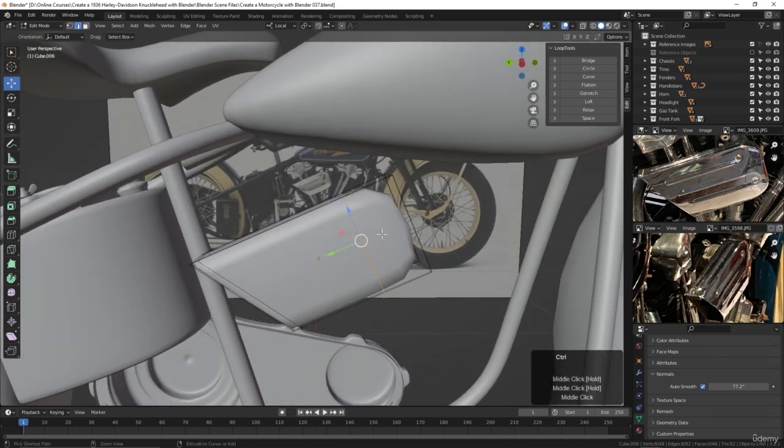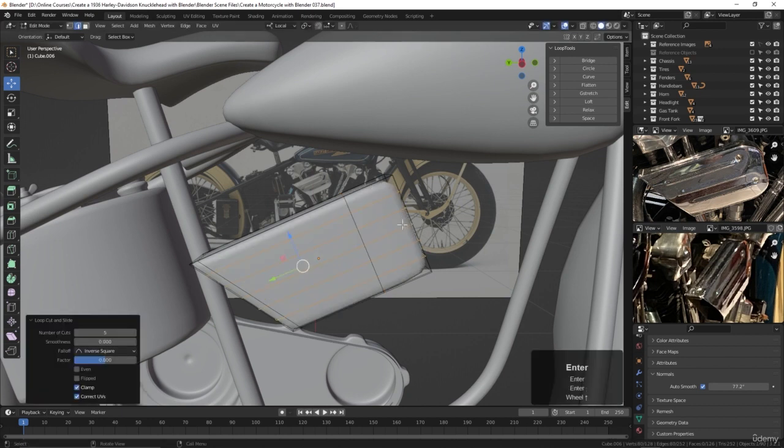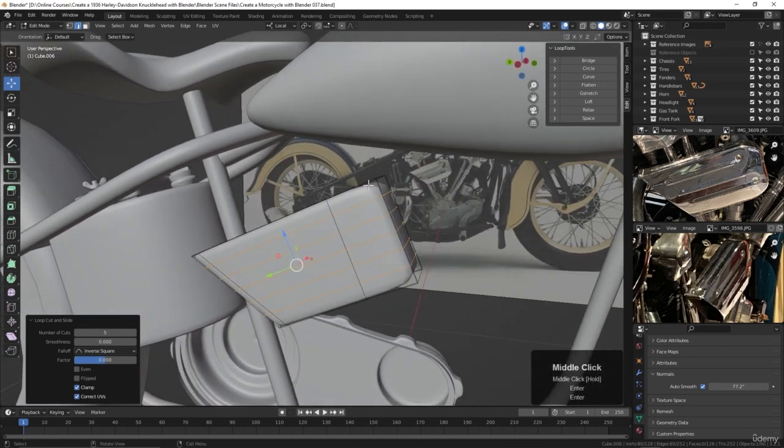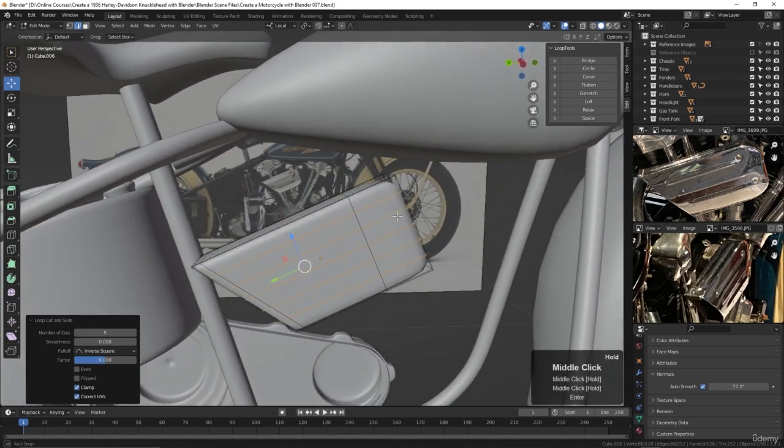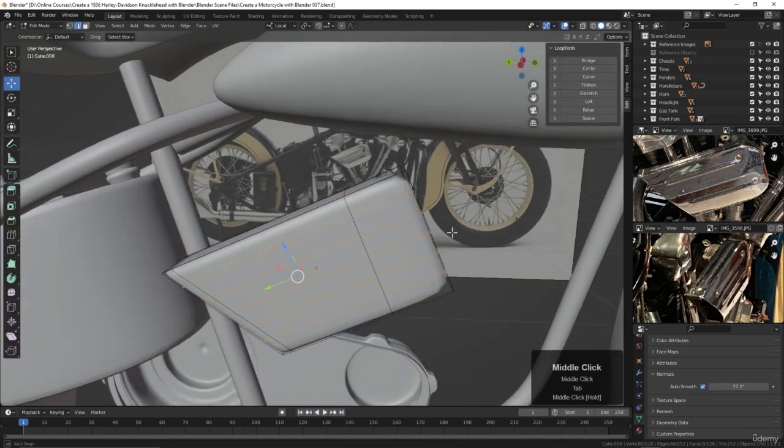So let's see what we can do with this. I'm going to press Control R. That's 3, 4, 5 there. Let's do that. Yeah, see, that really kind of tightened up those curves, but that might work though.